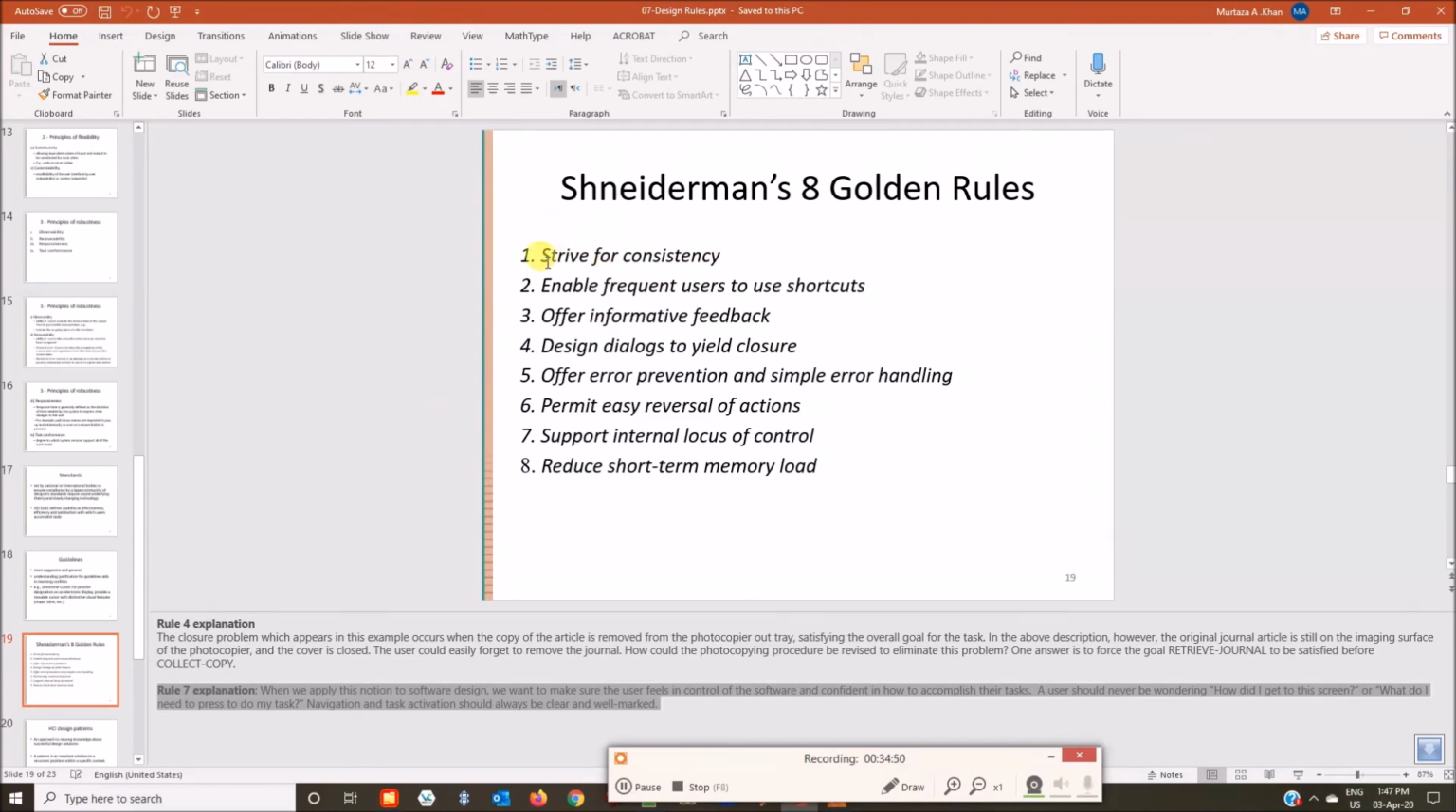What are these guidelines? Strive for consistency. We have discussed consistency. For example, if we have Control C for copy and Control V for paste, then across applications we should use the same shortcut. The application should support the same shortcut to achieve consistency. The second guideline is to enable frequent users to use shortcuts. Expert people prefer to work faster, so we should provide keyboard shortcuts so they can work faster.